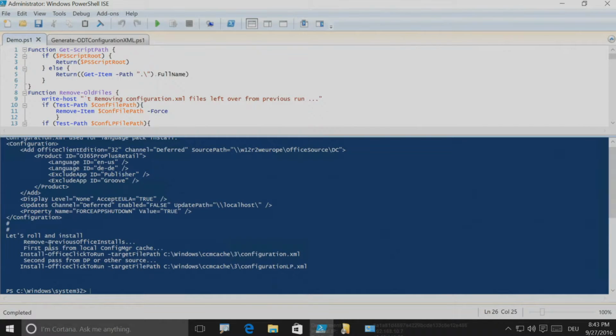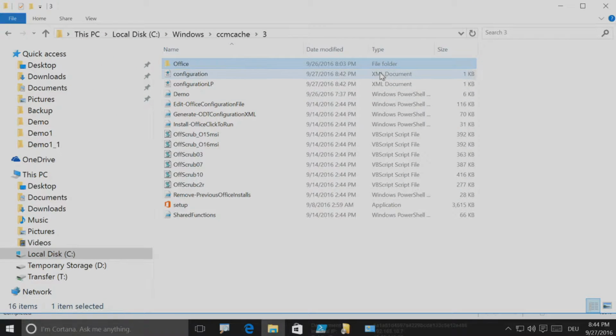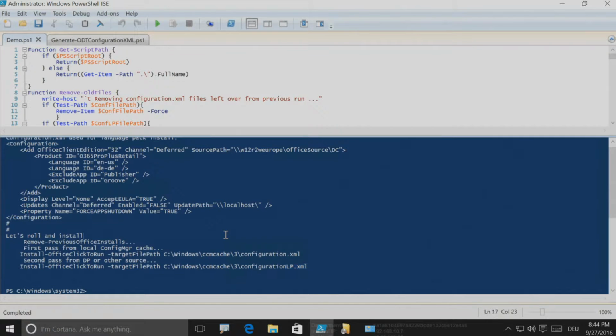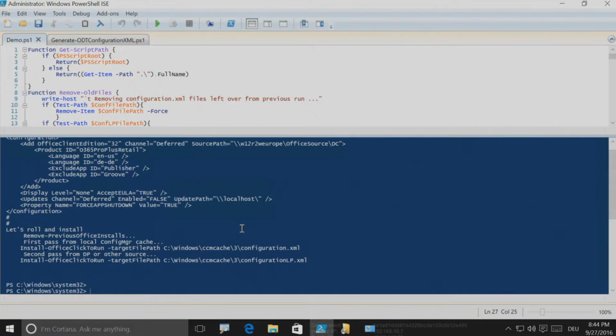You can see the last part of the script now. We will be removing previous Office installs, so we'll be removing Office 2010 from the machine using an off-scrub script. First pass will be from the Configuration Manager cache, so that's the name of our first config XML file. And then the second one, that's our second config XML file. And just in case you don't believe me, there they are in the folder. So that concludes our first demo.